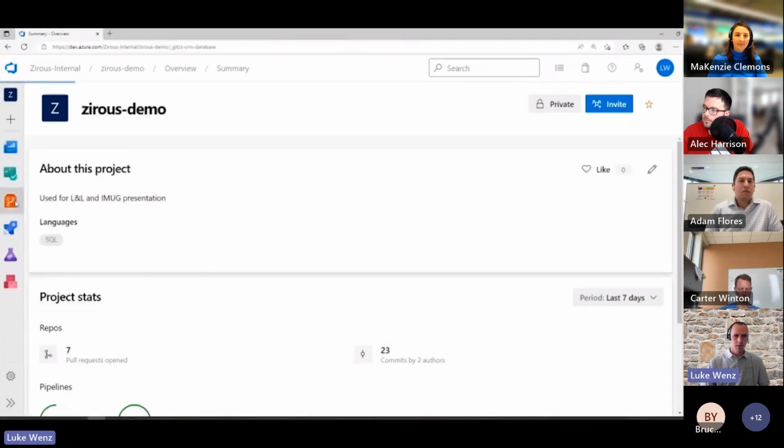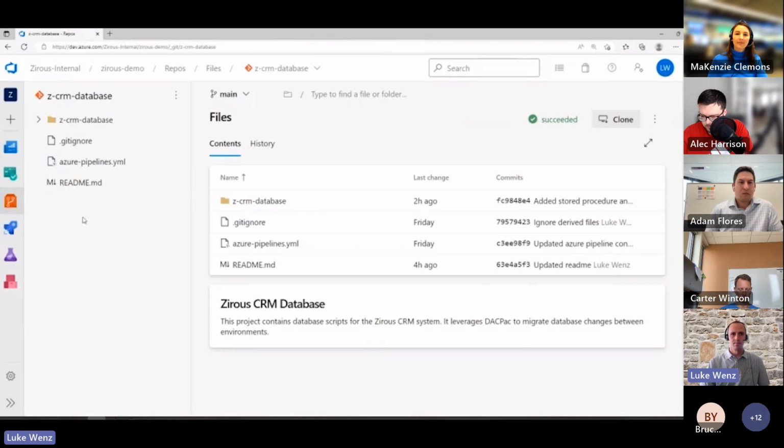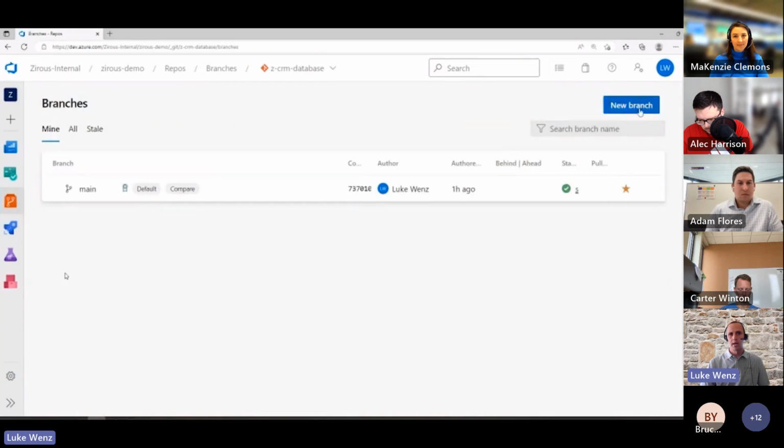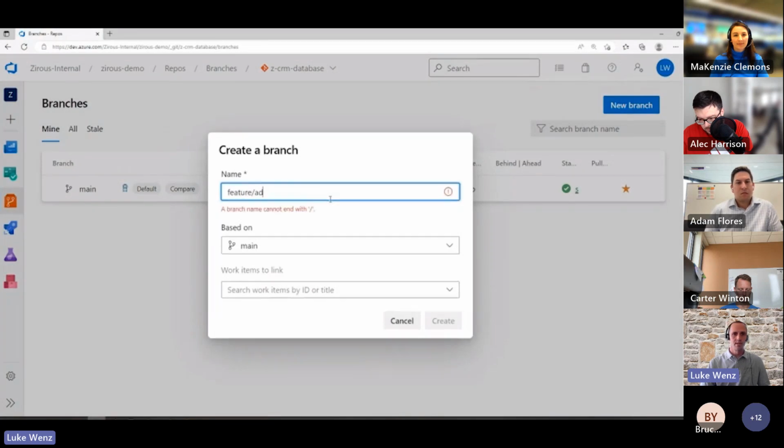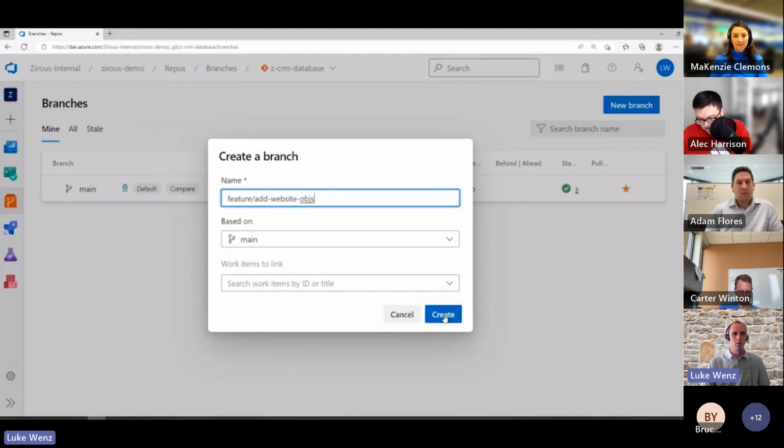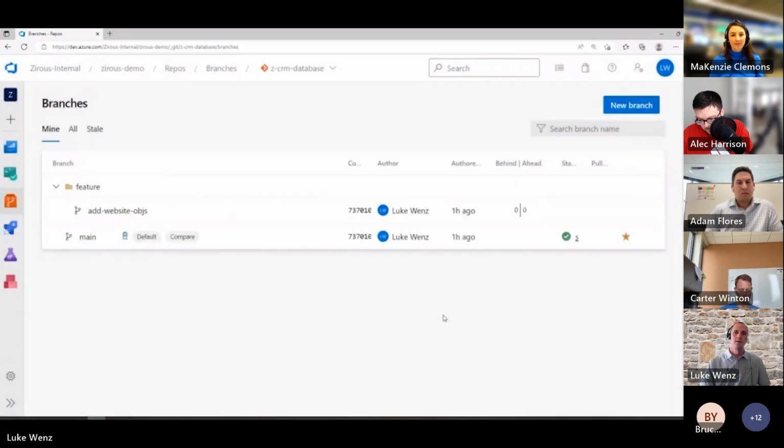So then our first step we're going to do, we're going to go into the Git repository that we already have set up for our database project. And we're going to want to create a new branch for adding these new database scripts. So we'll go ahead and use the interface to create this branch, and we'll give it a meaningful name: we're going to add website objects.